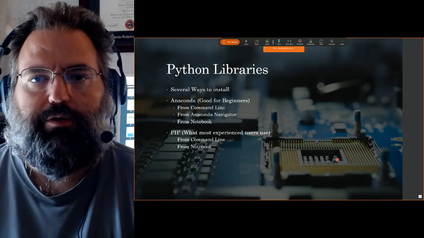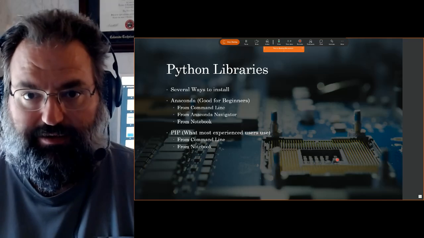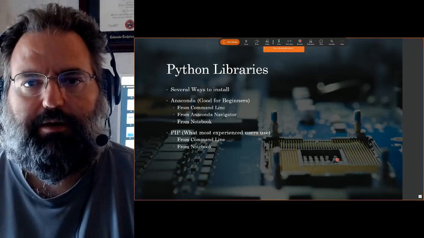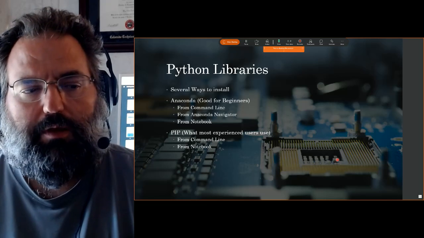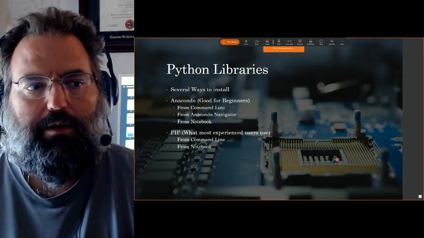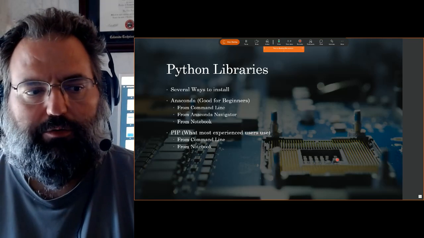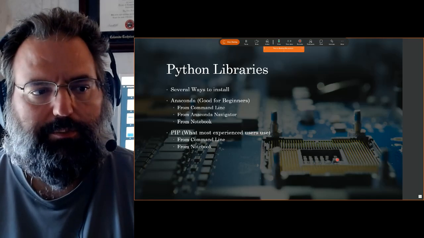There are several ways that you can install libraries, and libraries are essential because they basically are how we extend a language. And in this case, it's how we do things like plotting and loading files and a few other things. The simplest for somebody new to the environment is to use the Anaconda environment. If you're more experienced, you're probably going to do something like pip. And so those are the ways that you typically do it.